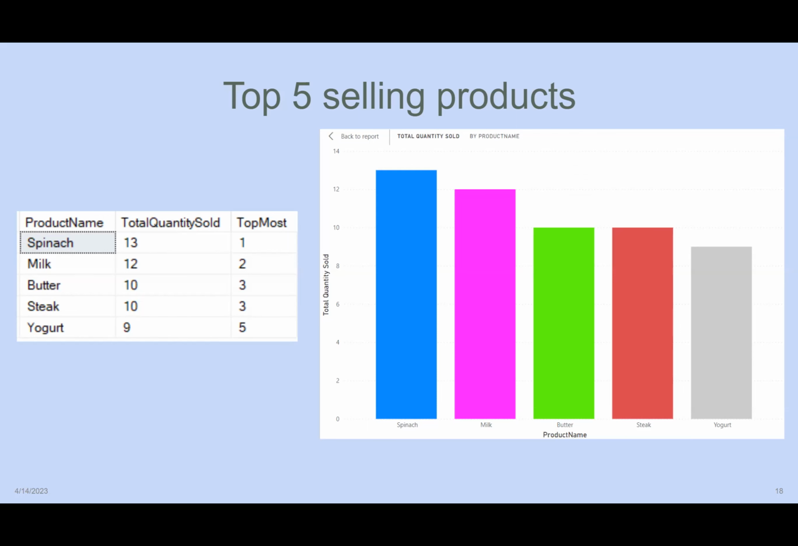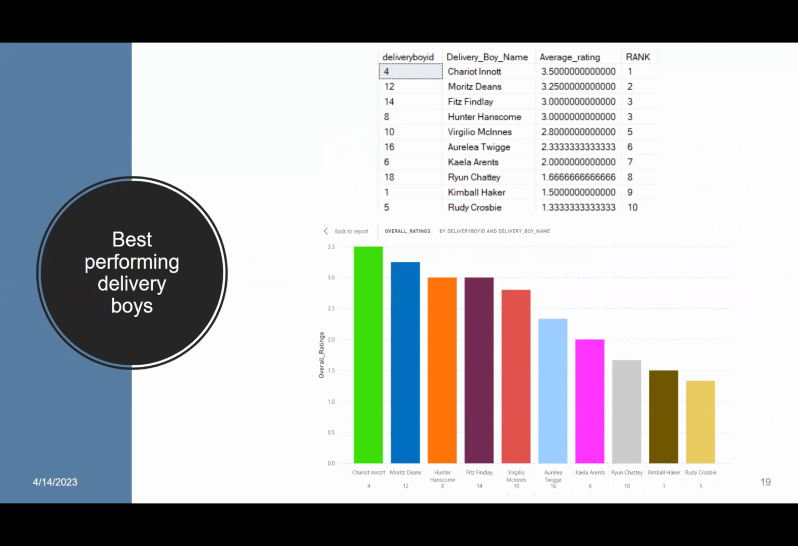Coming to the next slide, it is the best performing delivery boys. We have graded the delivery boys based on their average ratings. This helps in rewarding the best performing delivery boys. Now I hand over to Kashish.